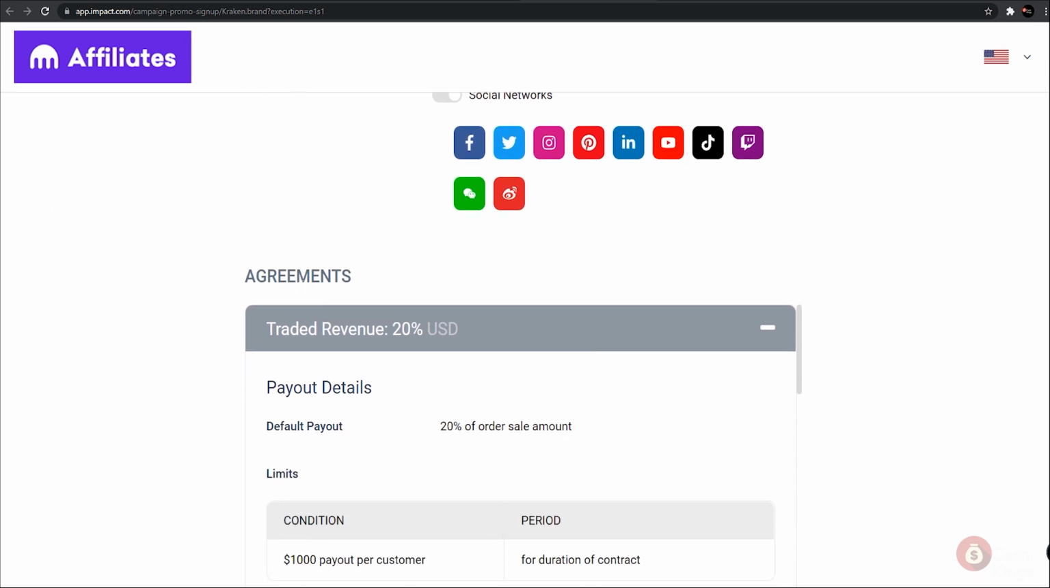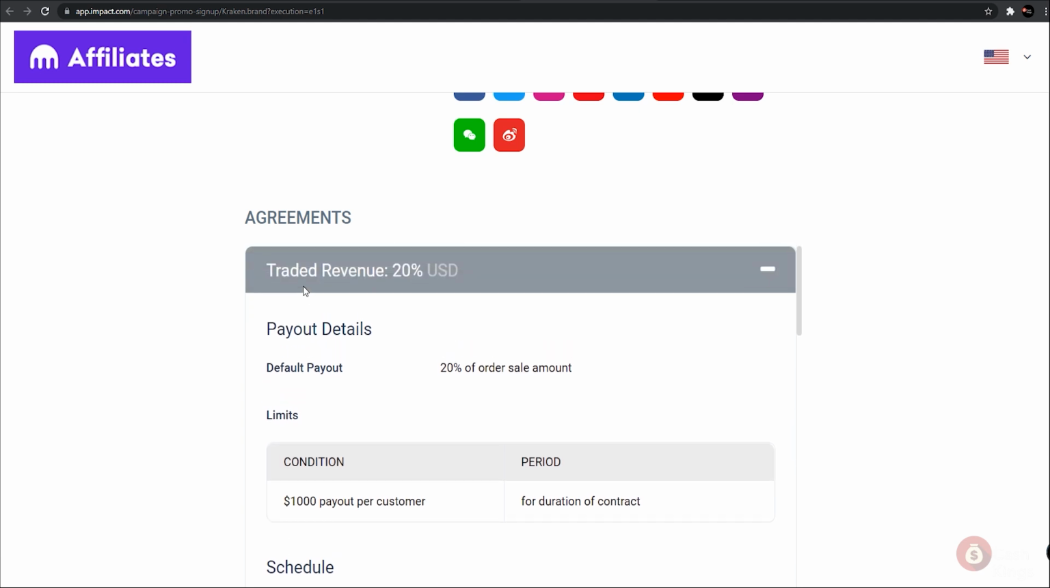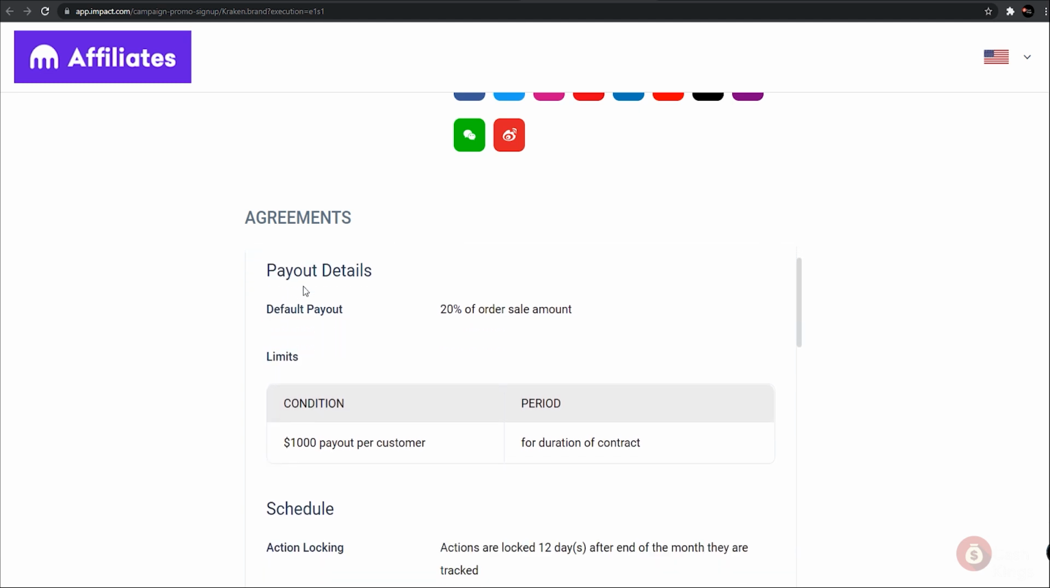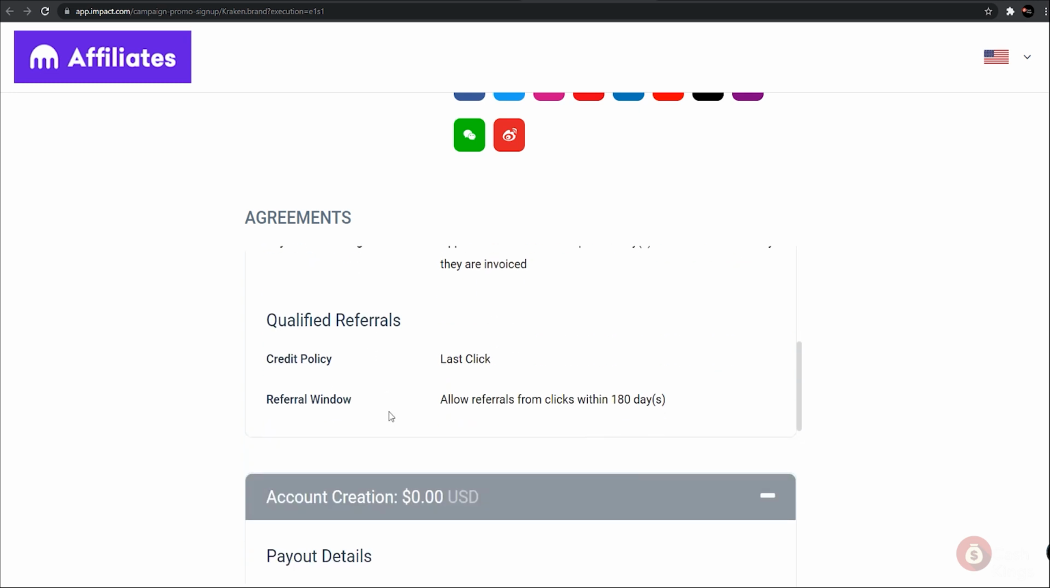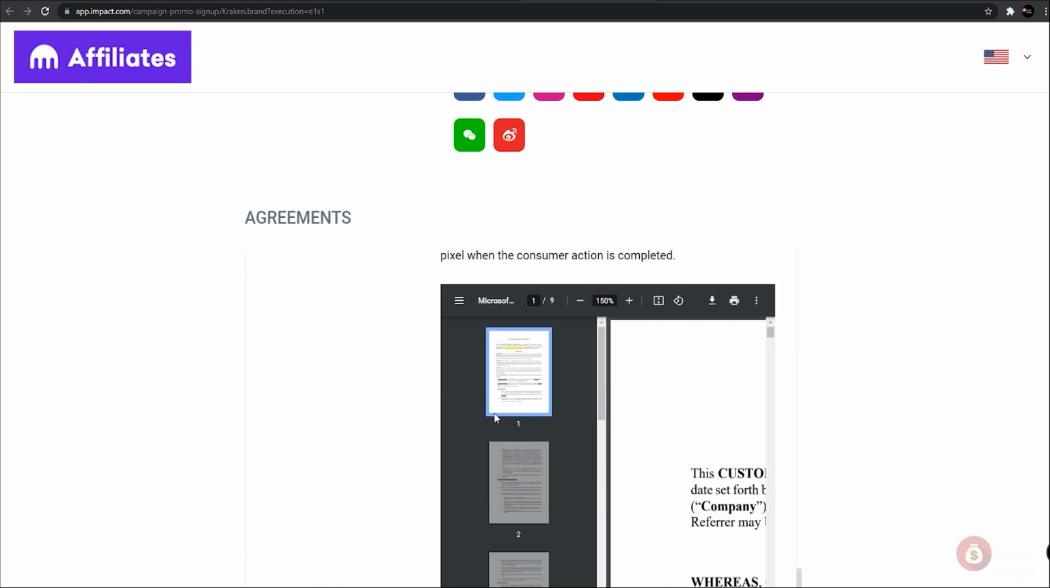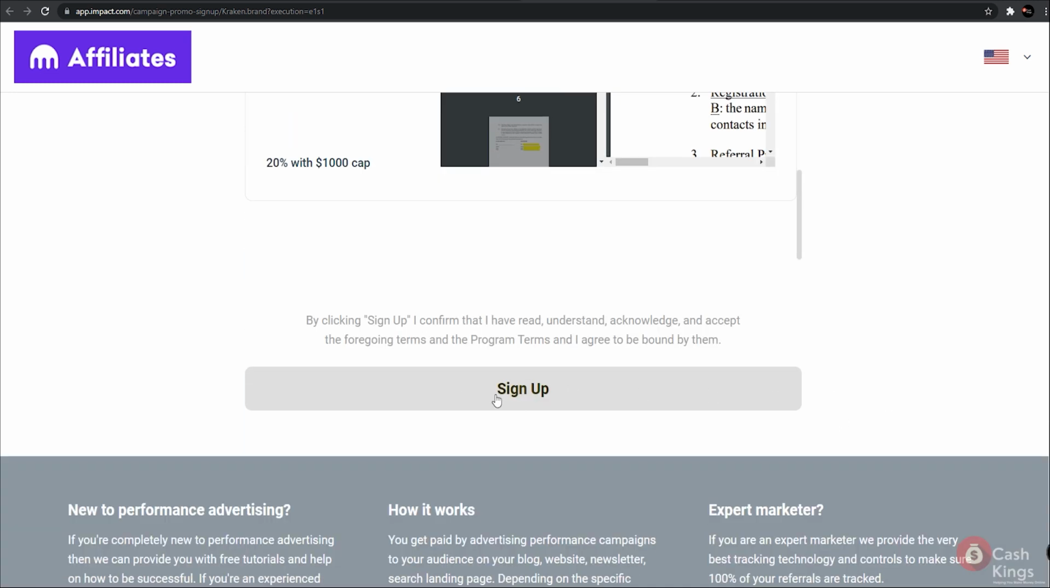Once you've completed typing in all of the information requested of you and successfully avoided all of these common errors, simply scroll down a little and click the sign up button right here. After you sign up and submit your application, all you have to do is wait a few hours or business days to be accepted into their affiliate program. You get your affiliate link once you've been approved.